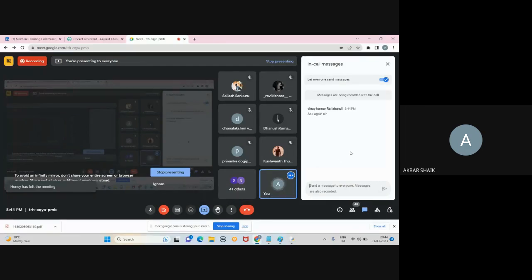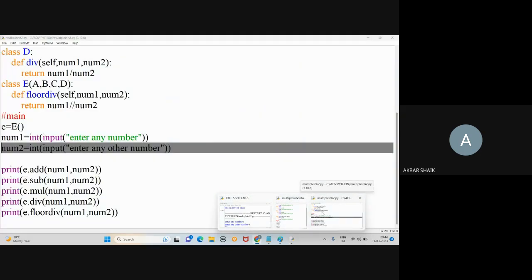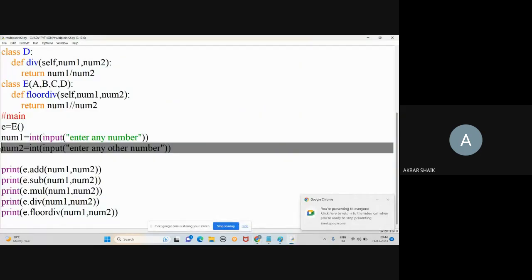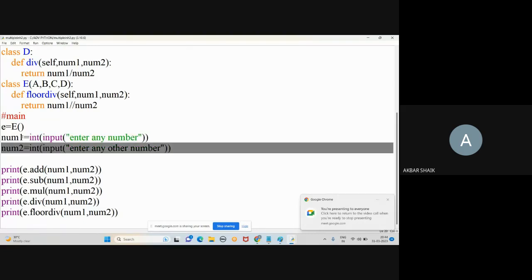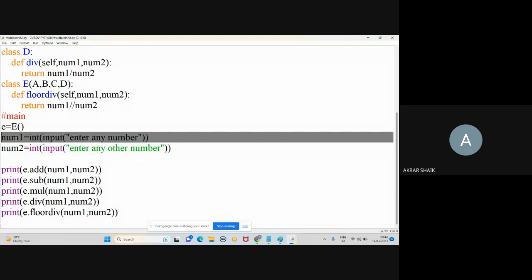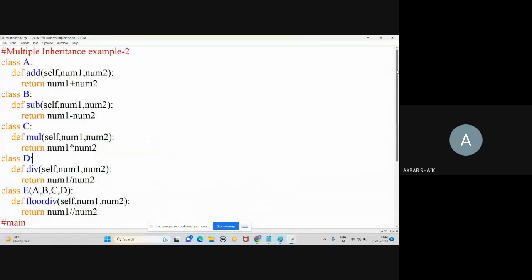Okay. The question again I'll ask. I'll show you this program. These numbers, number one, number two, I am reading here. So in this place only I am reading. Why am I not reading here in this function or in this function or in this class? Why not in some other place?